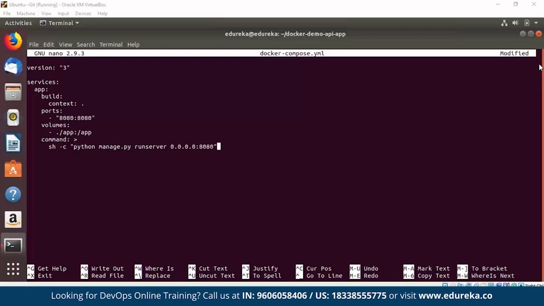This is the name of our service. So we are going to call it app. And then we are going to type build, and then context: dot. So what this says is that we are going to have a service called app, and in the build section of the configuration we are going to set the context to dot, which is our current directory that we are running Docker Compose from.